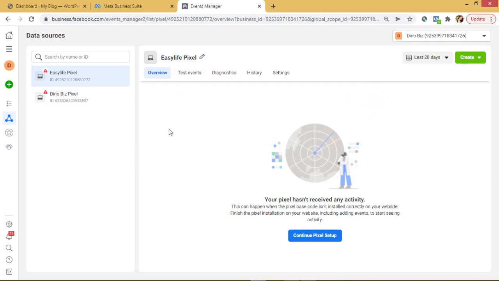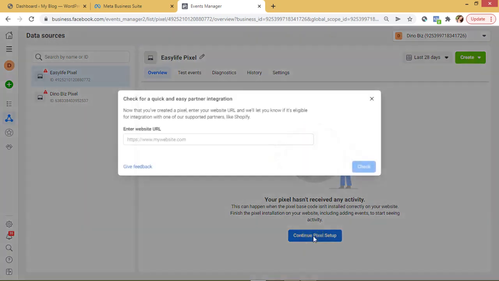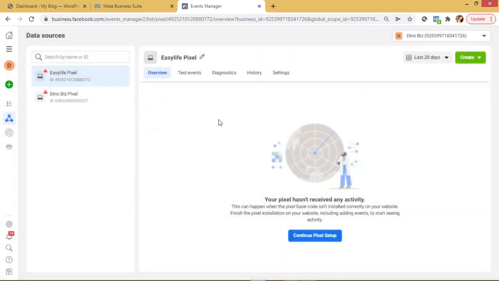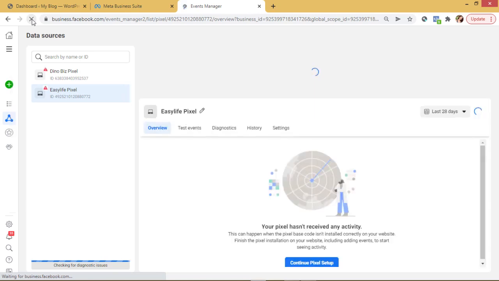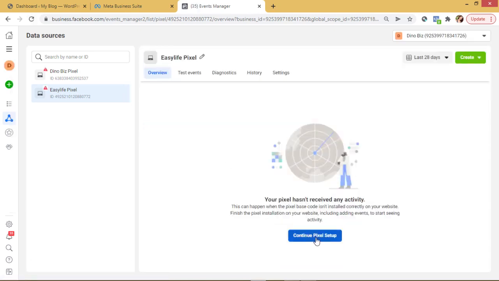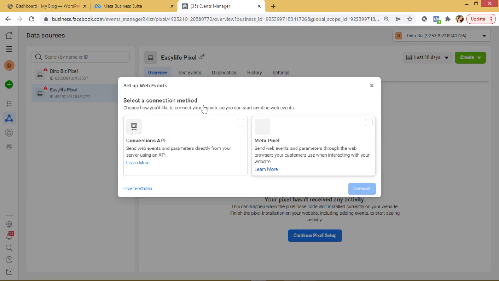Now the change that Facebook has made to this: normally before, after it has been created, once you click on continue pixel setup, it's supposed to bring up the option to set it manually or not. But now it only brings you to this point, and you cannot go past here. So what you're going to do after creating it is refresh this page. When you refresh it and click on continue pixel setup, it will now give you an option to set it manually. So now when we click on continue pixel setup, we see the option to do this.